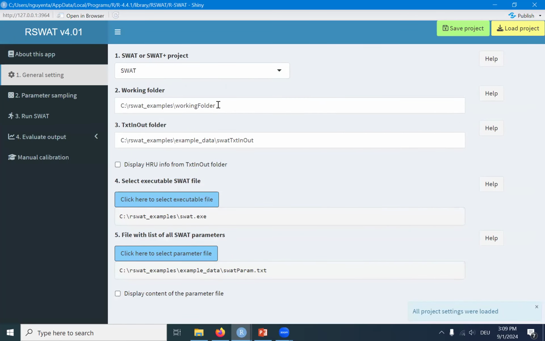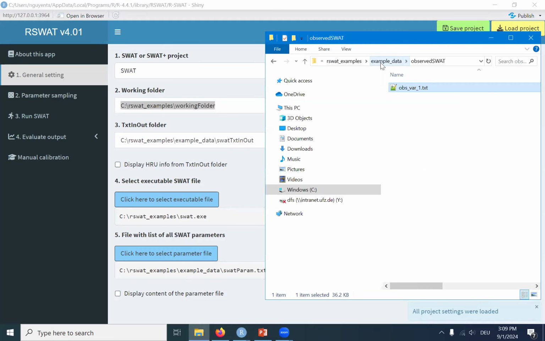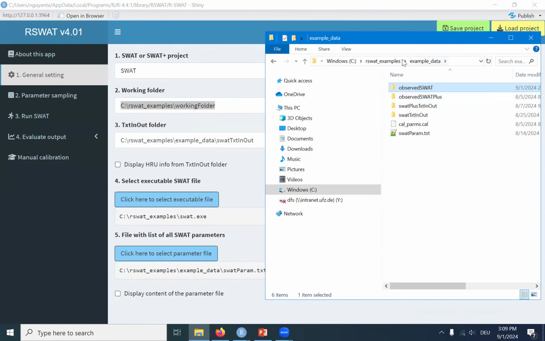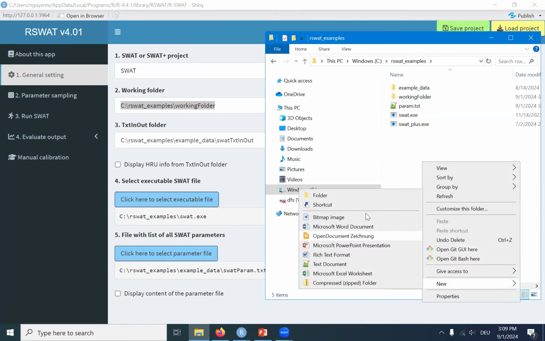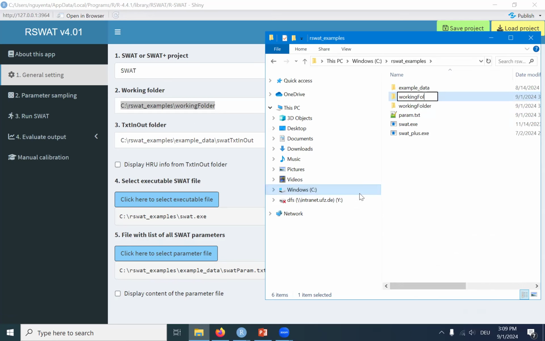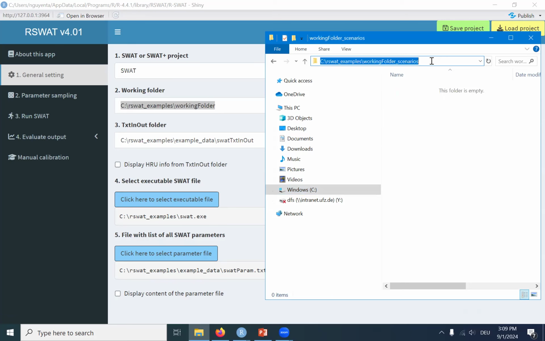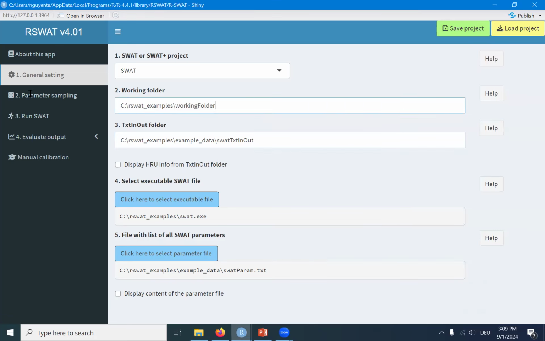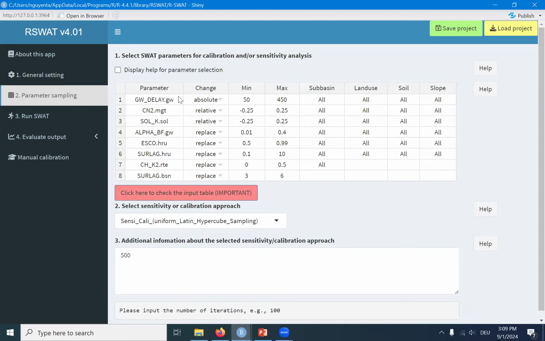So in this case, I would suggest we just need to change the working folder, because if we now work on this working folder everything in this working folder will be deleted. So I just create another working folder, let's say for scenario simulation. Here, take in, take out, we do not change anything here, and the parameter should be the same as we load from the previous project.